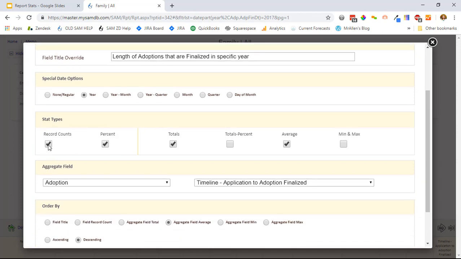This is where the stat types, you can choose record counts or the percent. It might be interesting to know the record counts. We might want to know the percent. Maybe we don't want to know the percent. And in this case, totals. So totaling the total number of days doesn't help us at all. It would be taking the time frames to complete these adoptions in those specific years and just summing that all together. It's not super helpful.